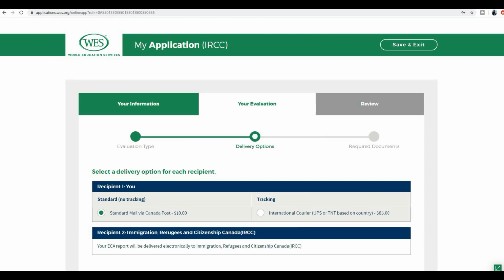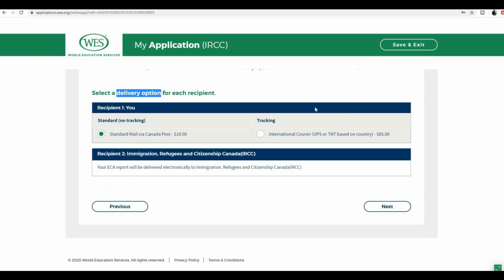And then click on the Next button. Then it will take you to the delivery options page, where you can select a delivery option, whether it is a standard mail or courier. If you want to fast track your application, you can go ahead and click on courier. Take note, guys, that your ECA report will be delivered to you electronically. Once completed, click on the Next button.